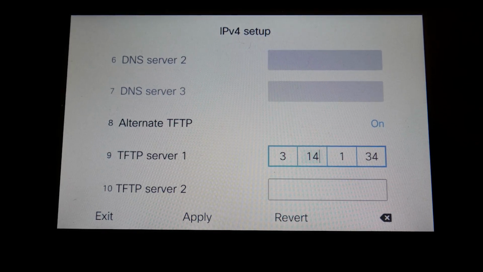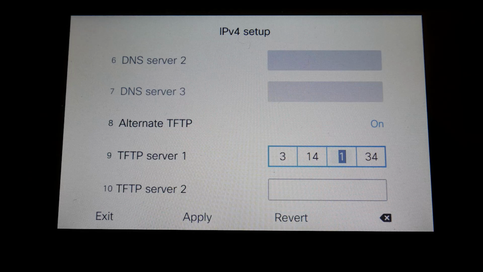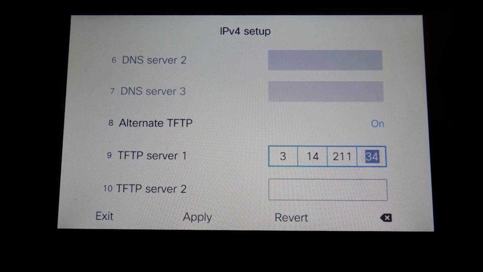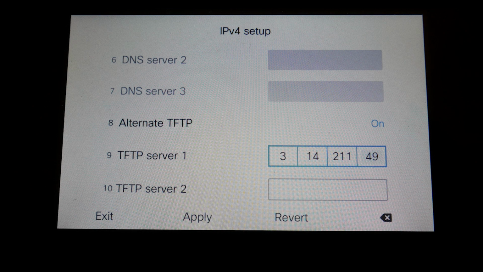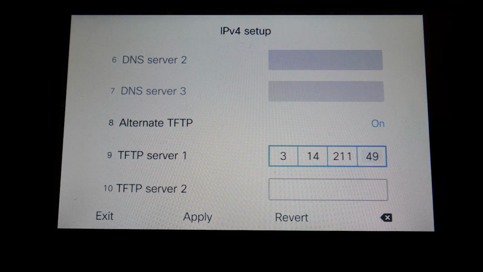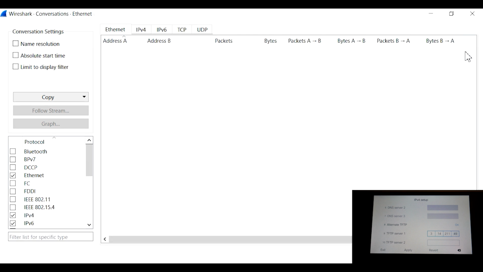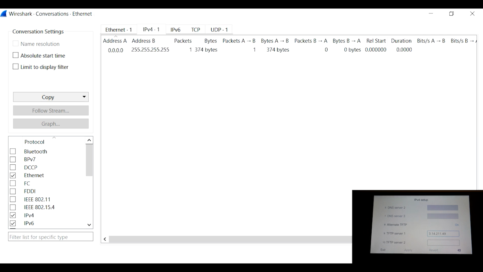3.14.211.49. Okay, so 3.14.211.49, we're going to hit apply. And before actually I hit apply, what I'm going to do is in Wireshark, I'm going to start the Wireshark conversations. We're going to click on the IPv4 tab, and I'm going to hit apply right now so we can in real time see what's happening.